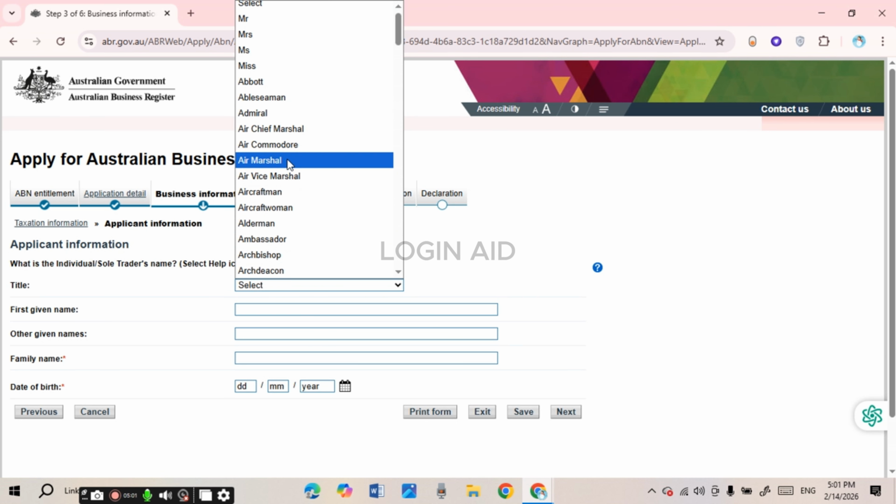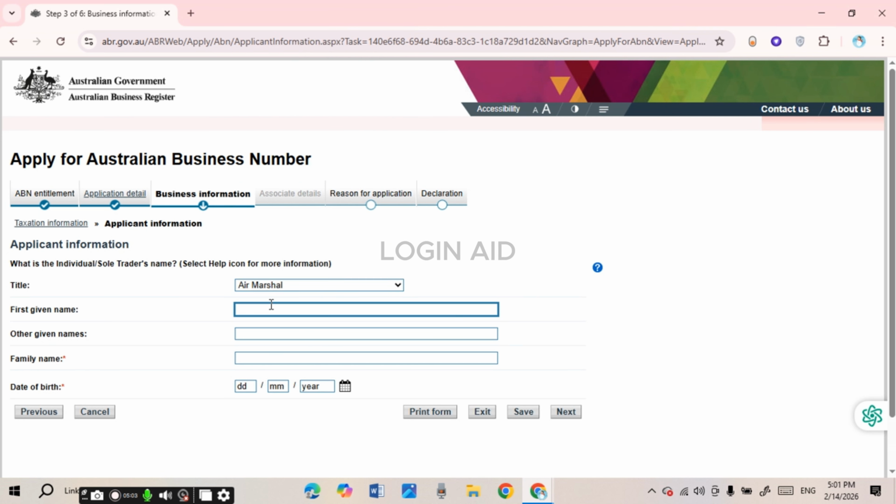So first of all, select the title. After you do that, enter the first given name over here. Likewise, enter the other given name. Now enter the family name. Select the date of birth. First of all, enter the day. Likewise, enter the month. Now enter the year over here. Now after you provide all this information, click on the next option that you can see on the screen.